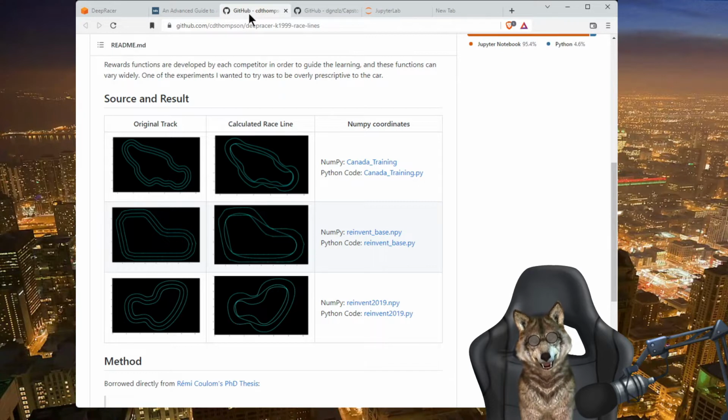So I'm looking at this. As you can see on the left-hand side here, you have the original track, and on the right-hand side, you have the calculated race line. So this function is going to calculate that streamlined, optimal race line. Now, the question is, can you get the car to drive that? But that's up to you and the reward function, right? But theoretically, this race line will help you drive faster.